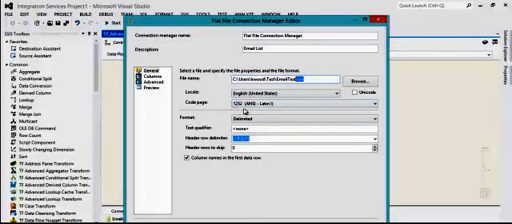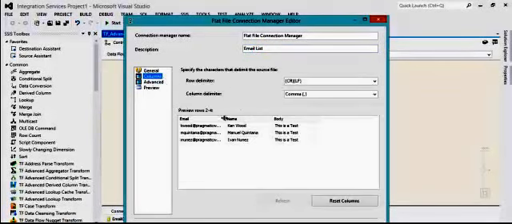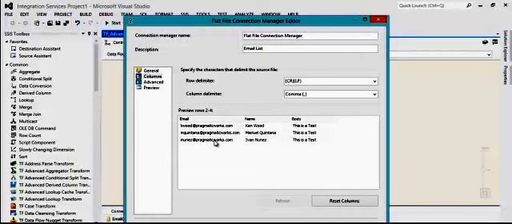For the code page, I believe it has to be set to 1252 ANSI Latin just for it to be recognized. It may or may not be required. All I know is I've had issues when set to anything else. Description, pretty simple. I just named it as the source itself, which was email list. Come down here into columns. All of the information is listed here and can be seen: email, name, body.